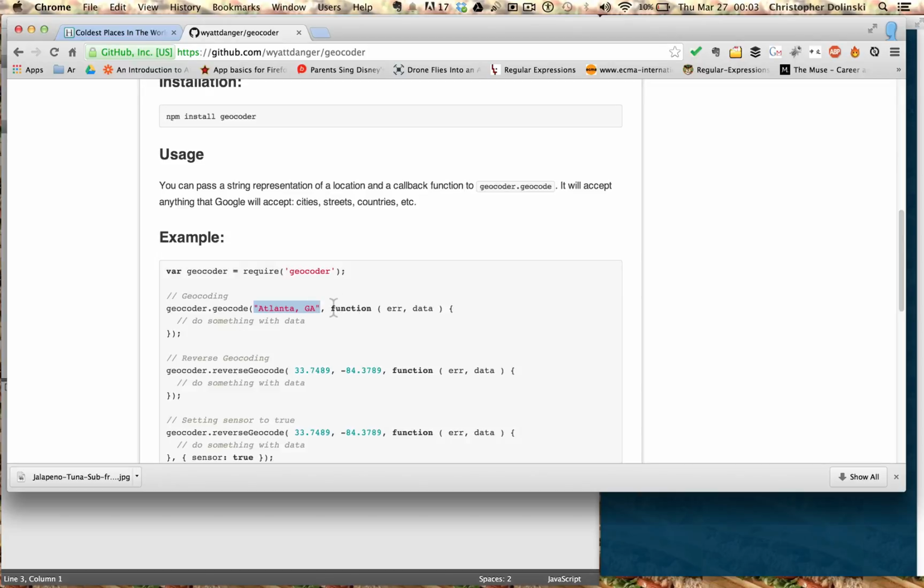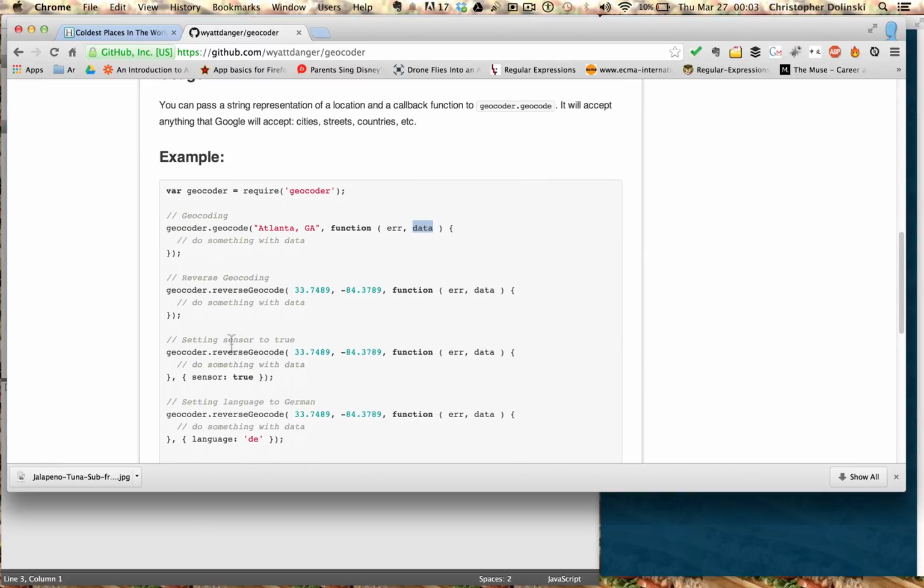It has another parameter, which is an anonymous function callback, and that has if it returned an error, meaning that it wouldn't be able to find it, or for some reason that it didn't recognize this as a string, which is somewhat likely. And then the data would be the data regarding the actual results of the geocoding of whatever location is put in here. You can also do it the opposite way.